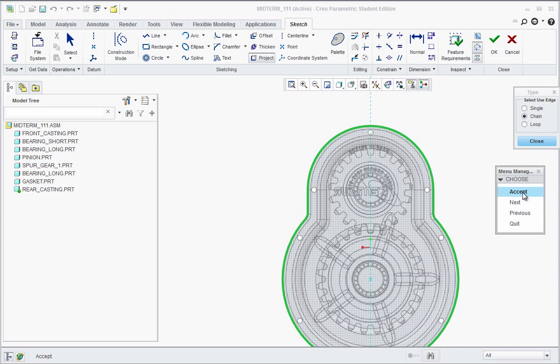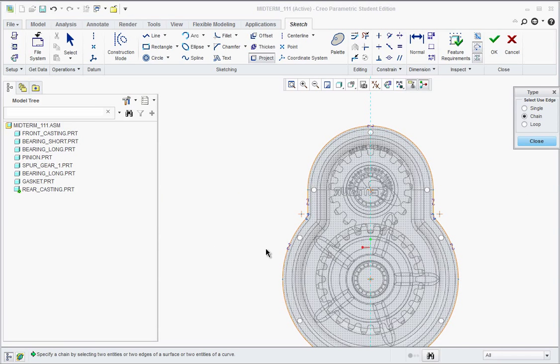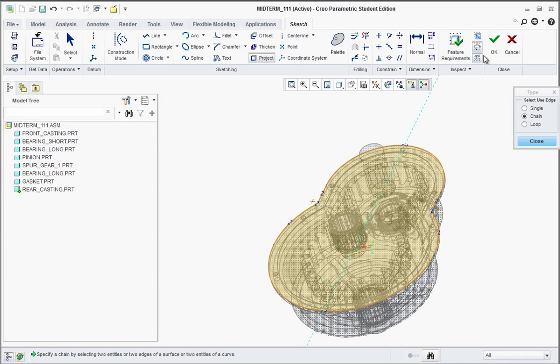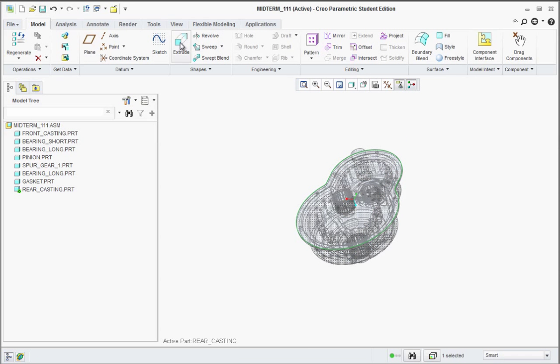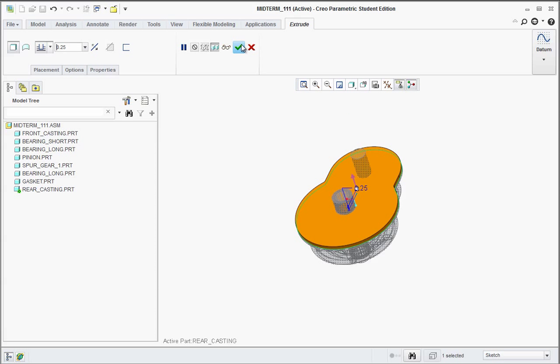Click on that. Remember, you hit next if you don't see it all go all the way around until you see it. Alright, now we just simply extrude that. So hit the green check mark, hit extrude, and this gets extruded 0.25 thick.